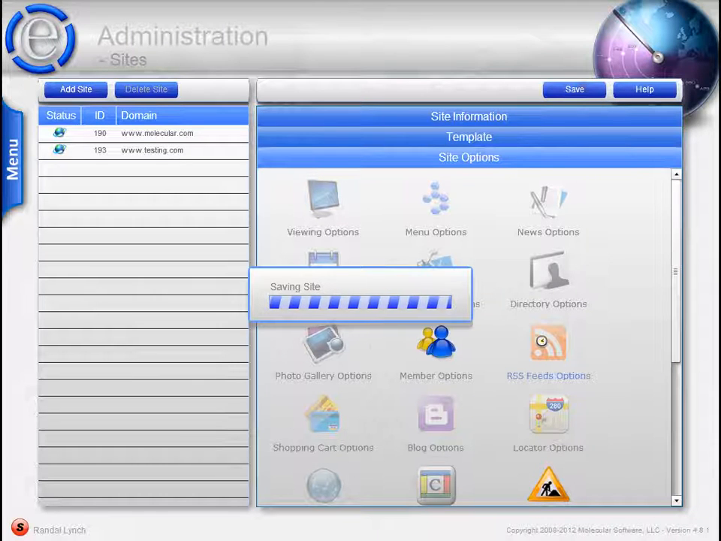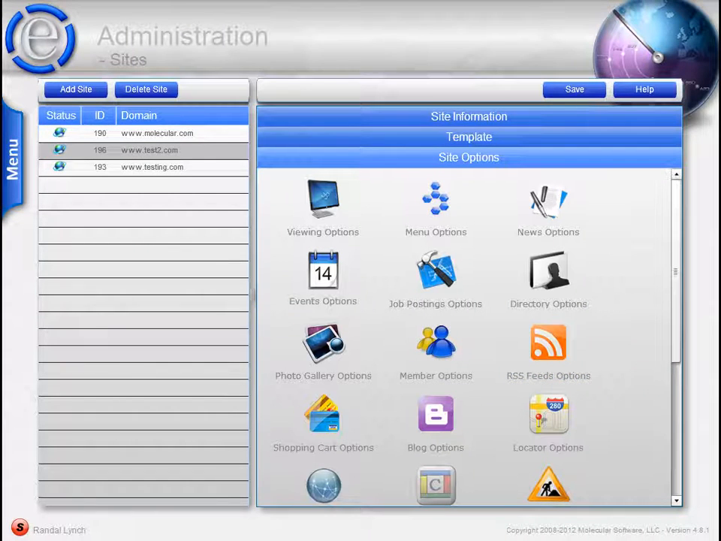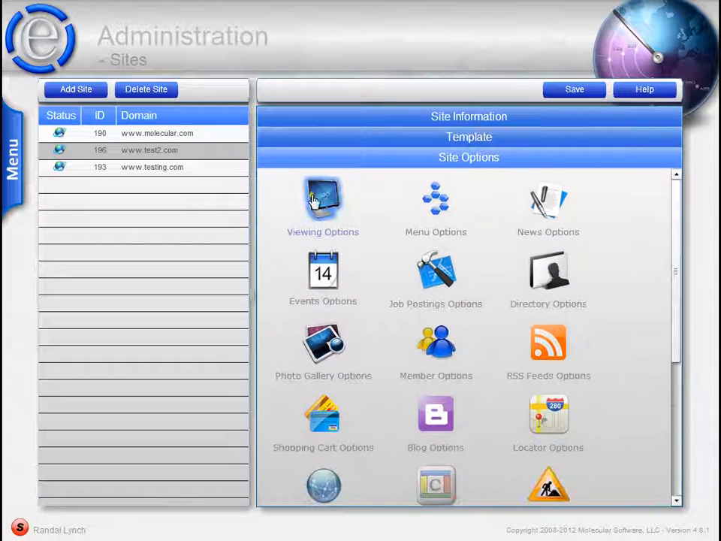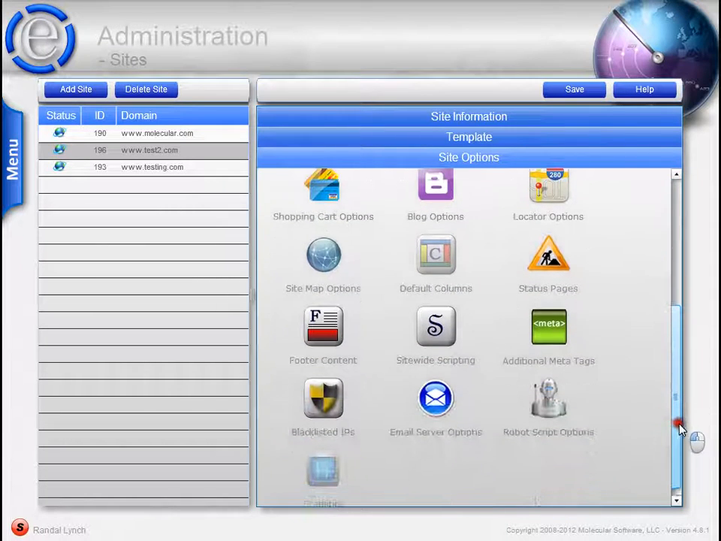So if we go ahead and save the site, it's going to create that site for us now, Test2, and that site is now available on Element. If you have your domain name already resolving to Element, it will automatically become available, and your visitors can then access that site. Once we have all of these fields filled in and populated, we can go now into the site options and start making modifications to these options.